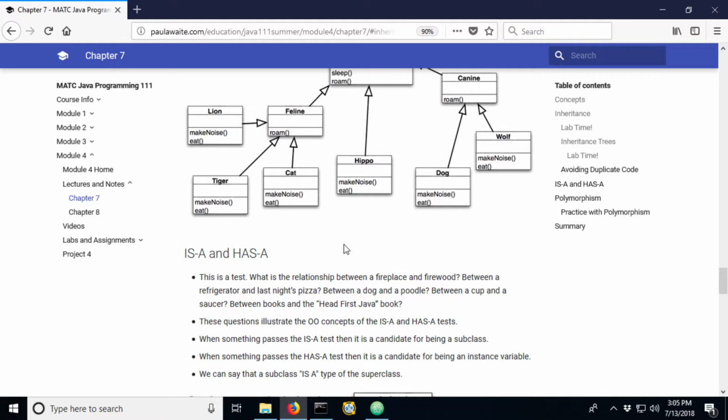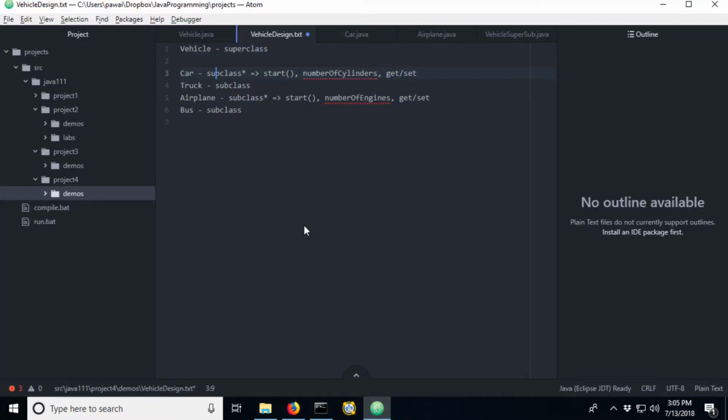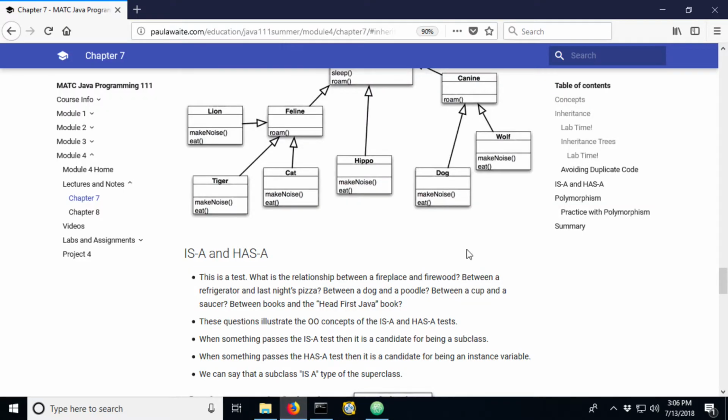So if you were imagining a class called fireplace, and then we had instance variables, you might imagine a Boolean for has firewood, or maybe just firewood. So in that particular system, firewood is an attribute or a field or an instance variable on fireplace.